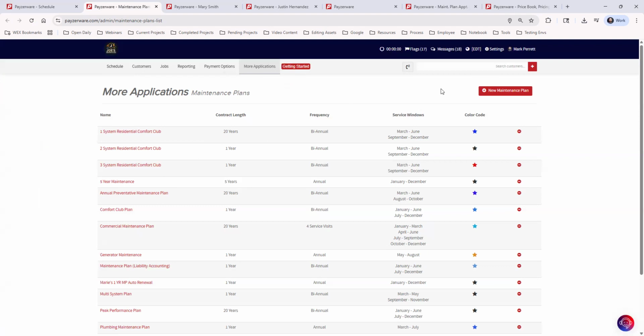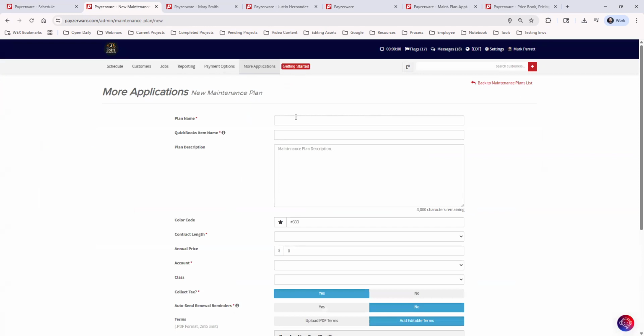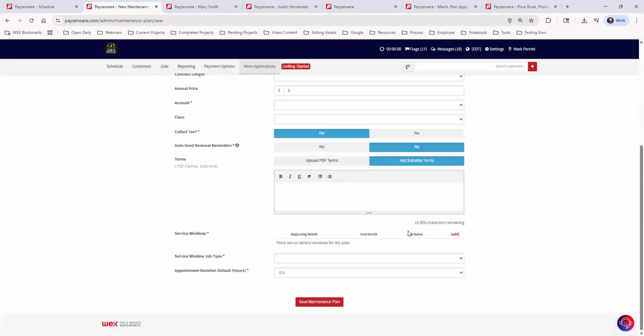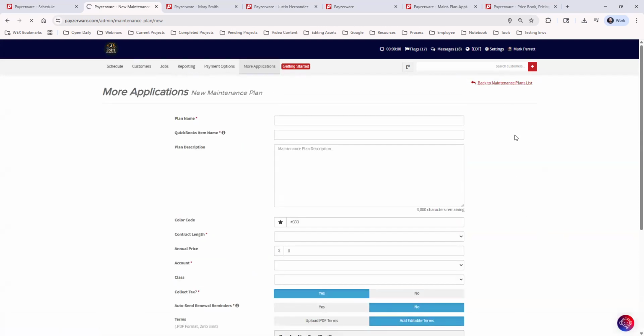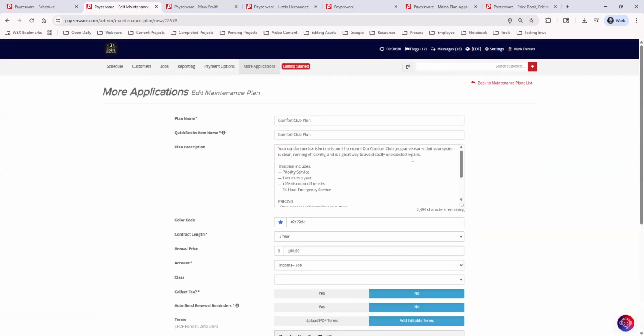Now, if you want to create a new plan, click New Maintenance Plan in red, and then you'll enter the plan name, description, color code, contract length, etc. When you're done, you'll click Save Maintenance Plan. Now, to get detailed with this, I do already have a plan set up, and let's use that as our example. So I have a lot of different plans here. We're going to use the Comfort Club plan today for our example. So I'll go ahead and click on Comfort Club plan.